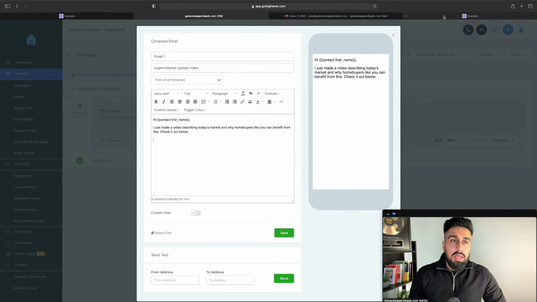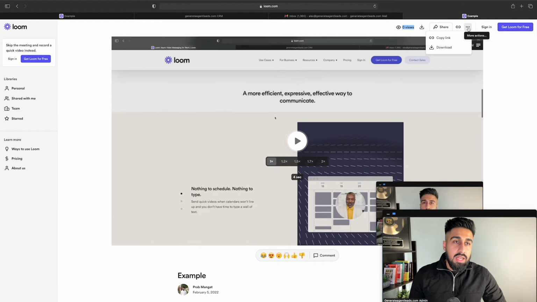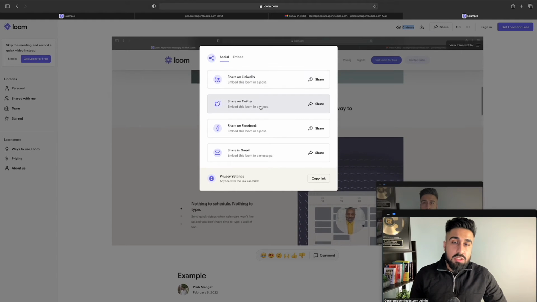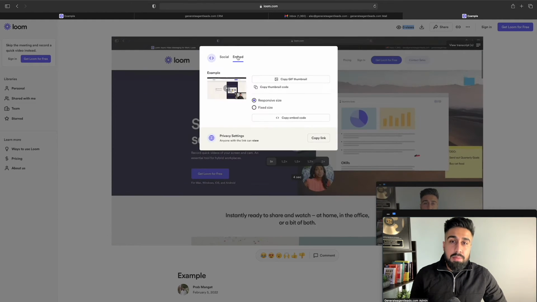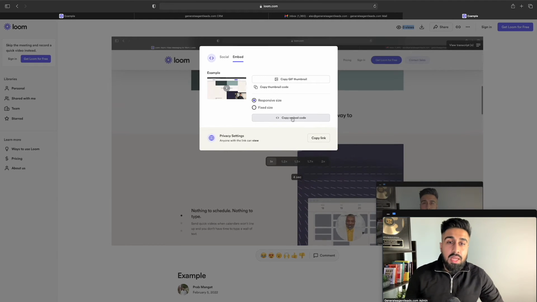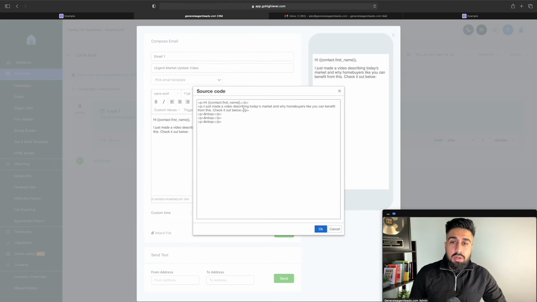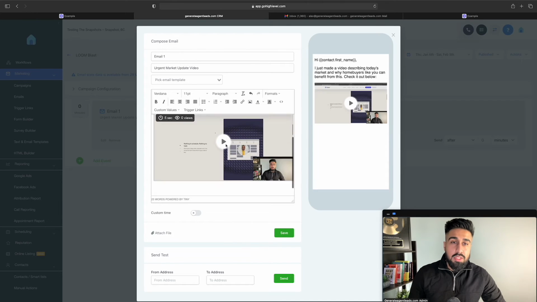So I go here and do a share. It says share on LinkedIn, share on Twitter, share on Facebook, share on Gmail, and embed. I'm going to hit copy embed code. I'm going to go back to my CRM, go to the source code here, hit enter and paste it right there. I'm going to hit OK, and the video now pops up, right? Which is awesome.